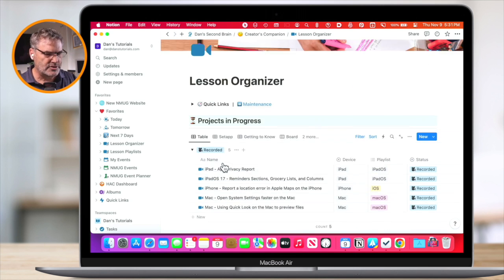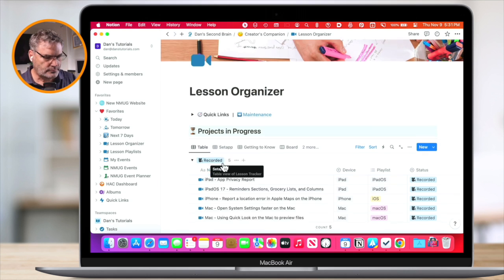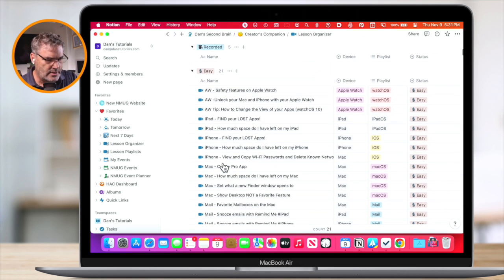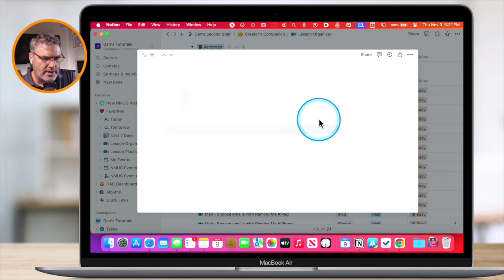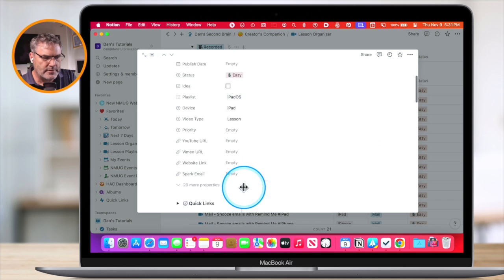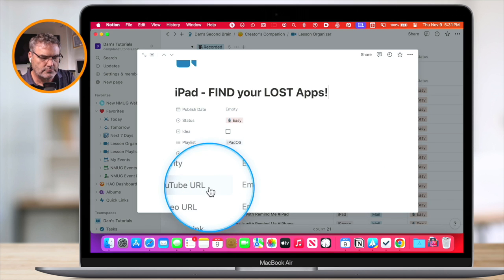But this is where the fun comes in. Let's go with Find Your Lost Apps. What I want to do is create a video. Someone just told me, I just lost an app, I don't know where it is. I thought that would be a pretty good video, just a real quick one on how you can search for it, if it's in the library, that kind of thing, or if you deleted it. So I would go here to open it up, and here's my database side of it.